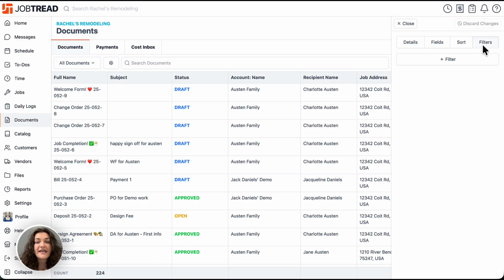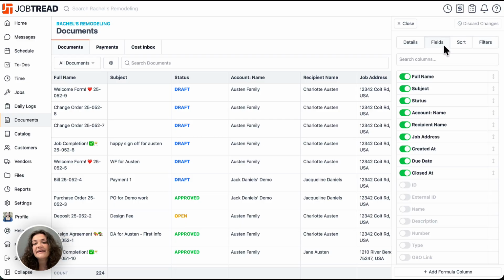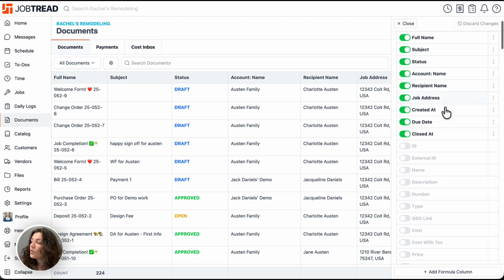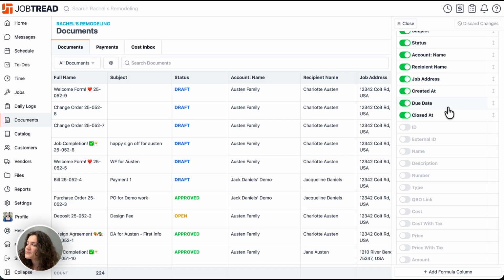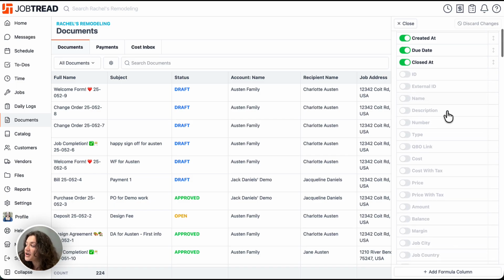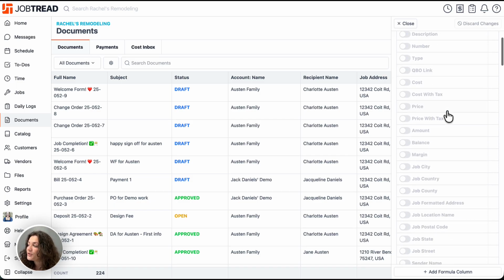If I want to look at my outstanding proposals, I can do that right here. First, I might start on the Fields tab and consider all the information I want from my document to show up in this view. If I'm wanting to look at information about a proposal, there's a lot that I might be curious about. I might want to know the name, description, number, the type of the document that it is, what sort of margin we were working with.